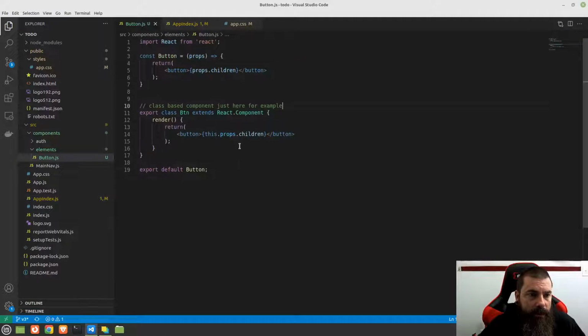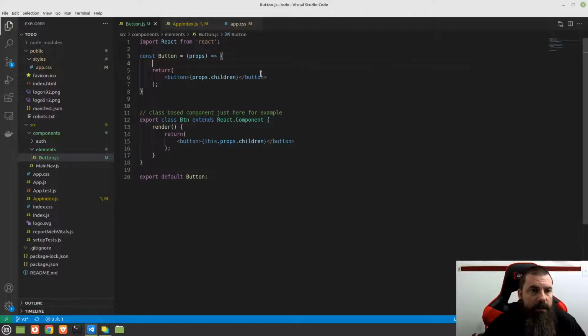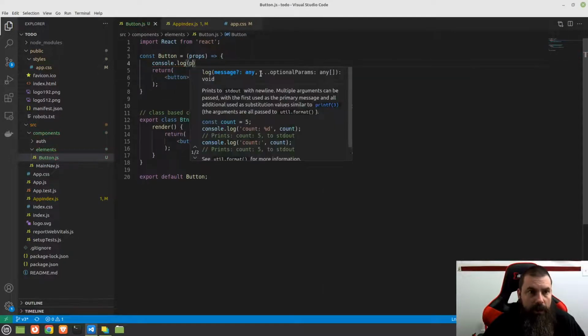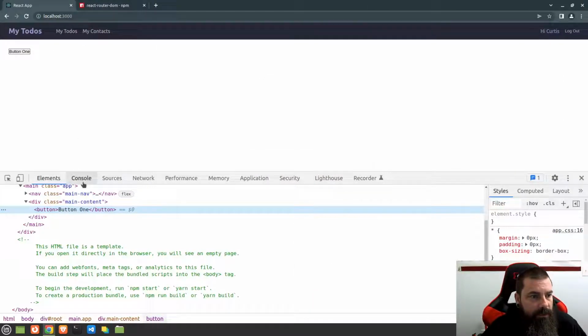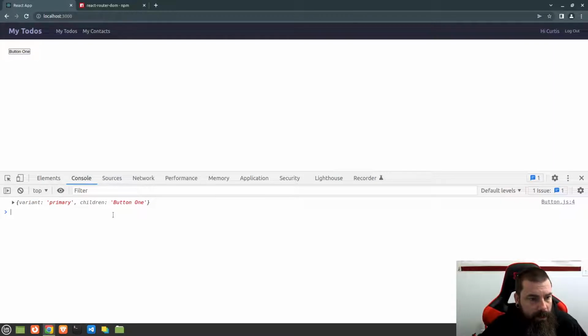Then what I'd like to do is up here, in this button, right here above this return, I'm just going to console log props so we can see what props looks like. So if I go to the console now, inside the console you can see this props object because I console logged it, and you can see that the variant is primary and the children that gets passed in is button 1.